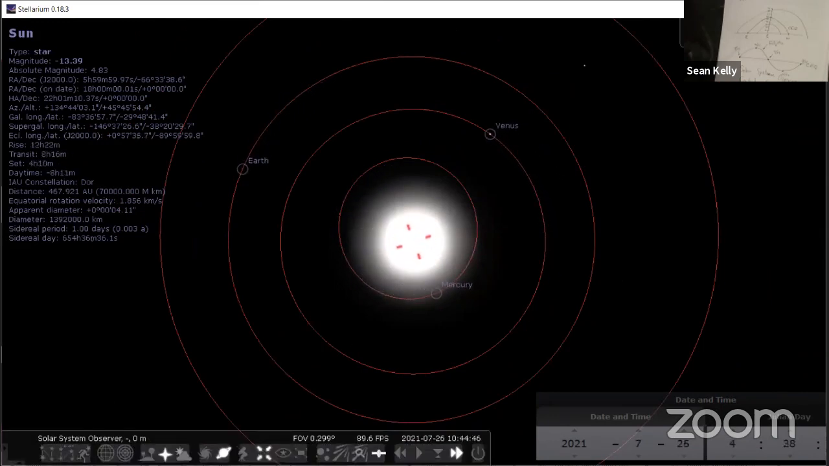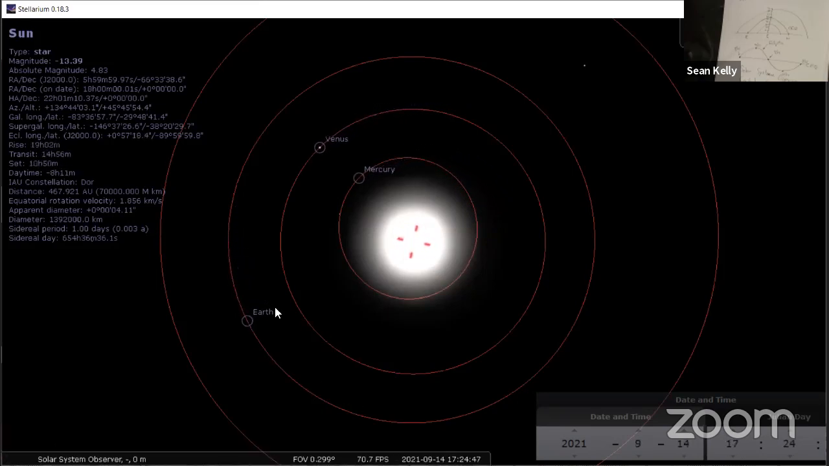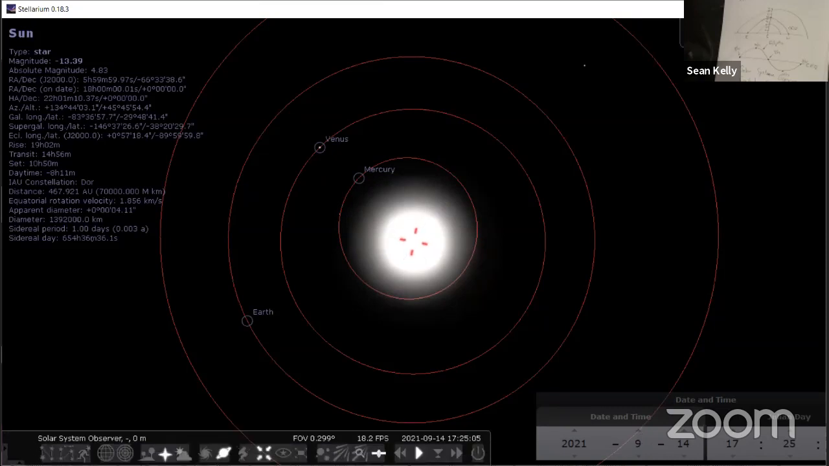So let's see if you remember some words here. By the way, let's look up at the sun. Which side of the sun are Mercury and Venus on, the east side or the west side? East. That's right. These are called eastern elongation. Eastern elongation. And now let us speed up again.